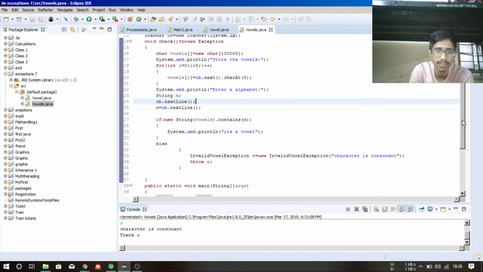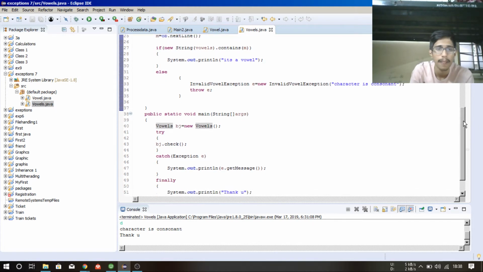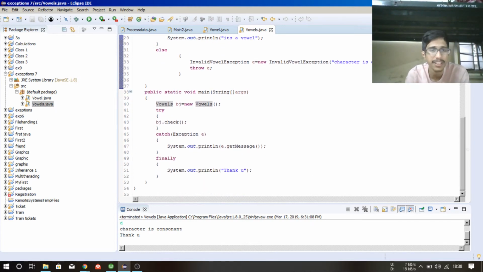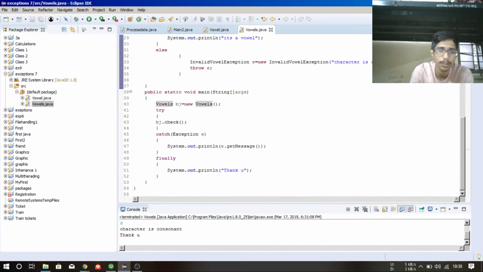Else it gets into the invalid exception case, creating object e here, and it will display "character is consonant", and it will throw that error. Creating an object here, Vowels obj equals new Vowels, try obj.check, and catch, creating an exception here again, Exception e. It will print the exception message here, and finally, to print a message whether it has any error or not, I am printing it as "Thank you".